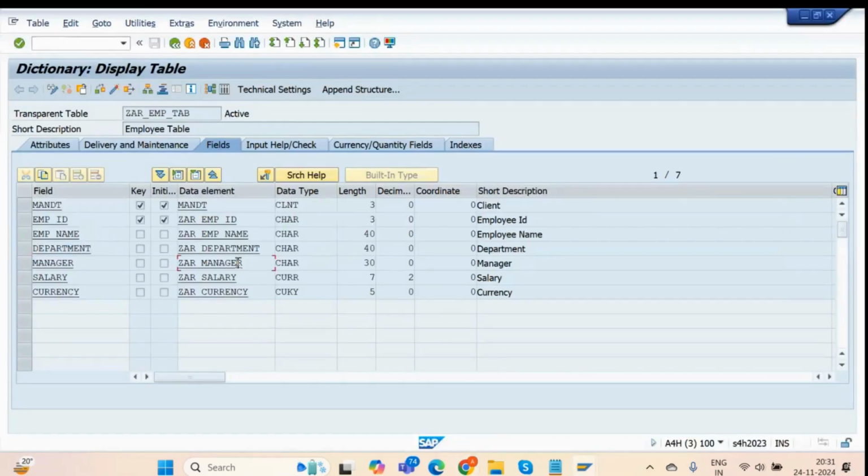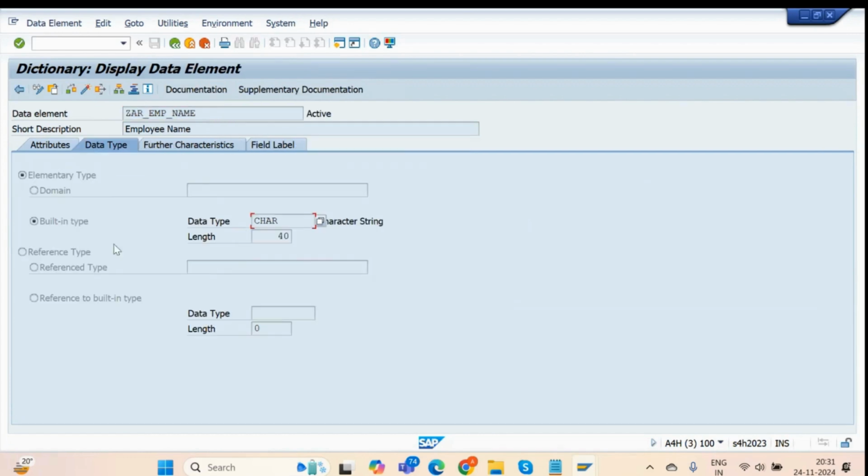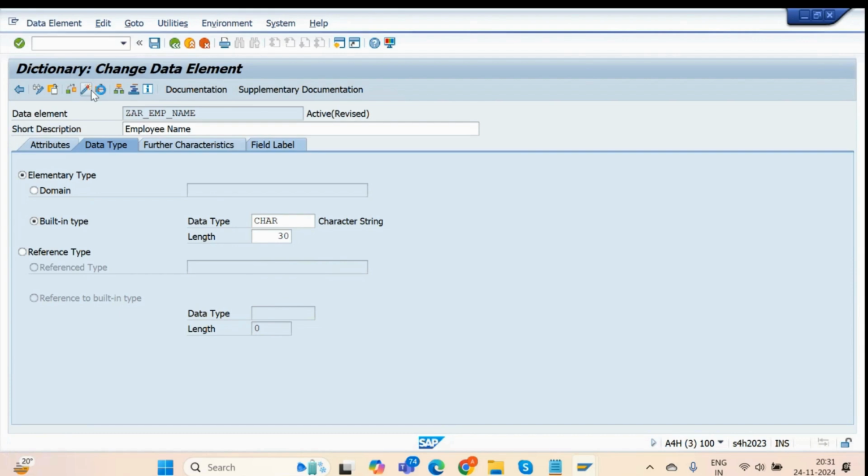Let's say there can be a requirement. I have created this particular table and passed character 40 here. Now, if I am to change the length of this column, how will my system respond to this change? Will it allow me? If I directly go here and simply change its value to character 30, and click on the activate button, will my system allow it?